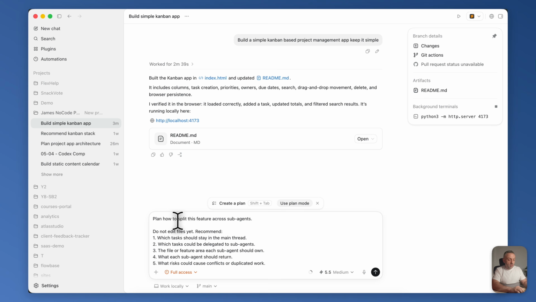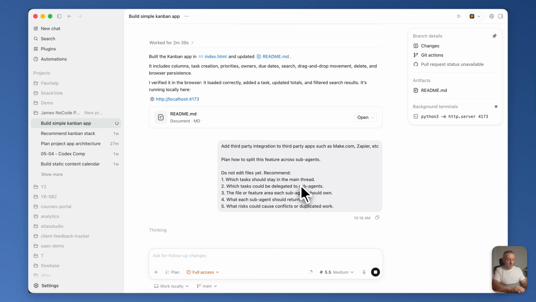And so I'm going to paste this prompt here: plan how to split this feature across sub-agents. Do not edit files yet, recommend. We're going to jump into plan mode. Preface this with the feature: add third-party apps such as make.com, Zapier, etc. And so I'm going to leave it at this, and let's go ahead and run this.